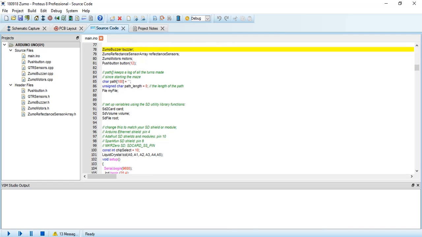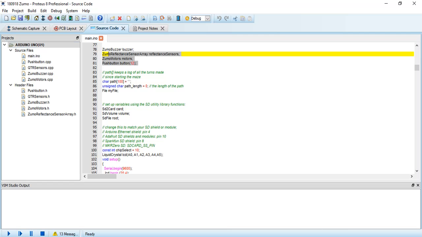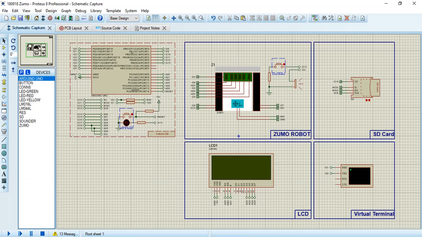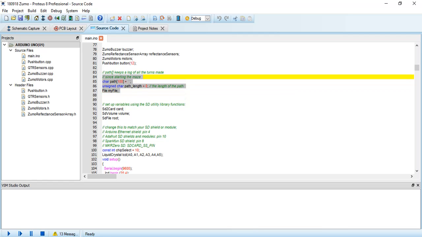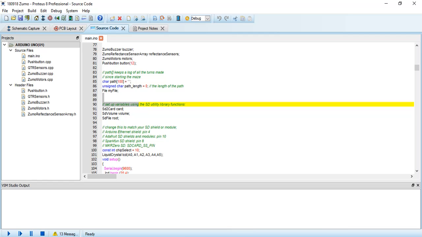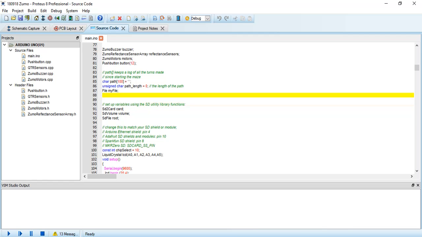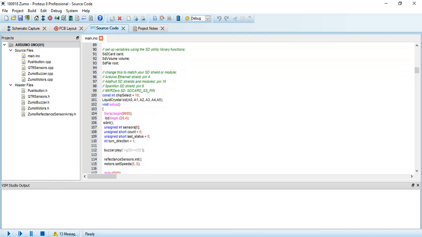And after that there is the push button, which is this one, and this is for the my file. We will be using these later in our program.